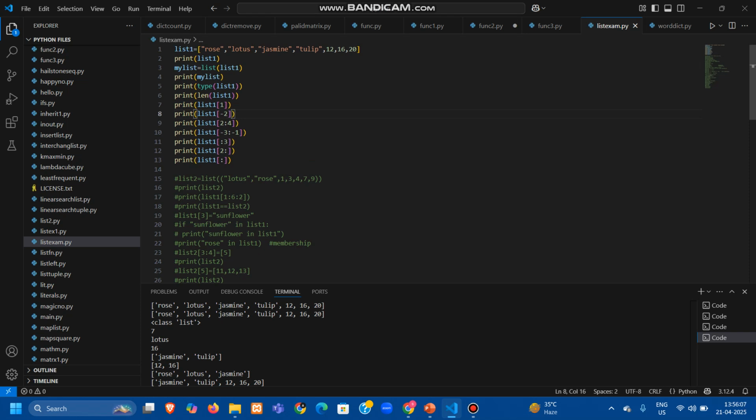-2 will print the second last element. So 16 gets printed. 2 to 4 will print the items present at index 2 and 3, like third and fourth position. So jasmine and tulip get printed. Then -3 to -1, that means tulip to 16 will be printed.